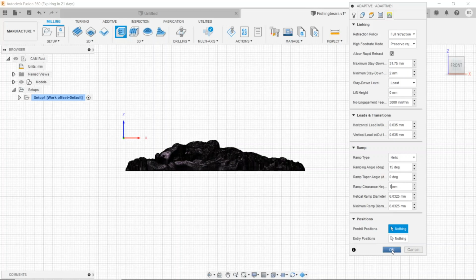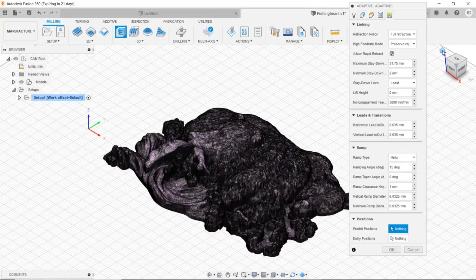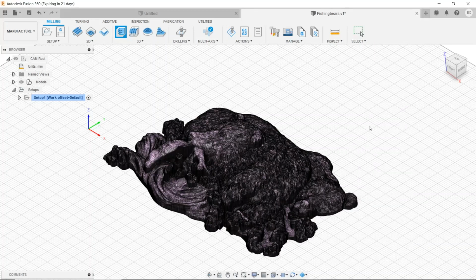Now it's time to see if this baby's going to work. So before we move this around here and click that, I'm going to click my home position so I can watch the tool path form. We're going to click OK. It's going to do a bunch of math, and it's going to think about it, and then it's going to start placing the tool paths on here. This could take a few minutes. So let's see what happens.